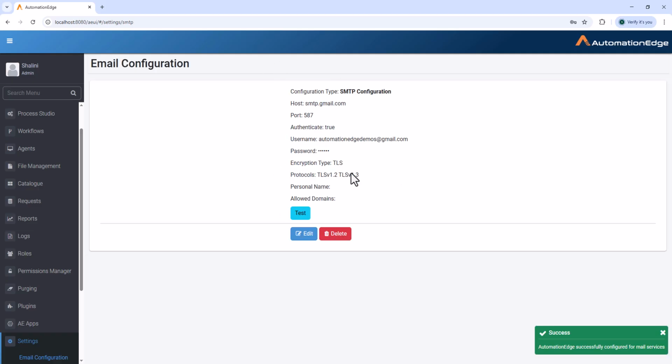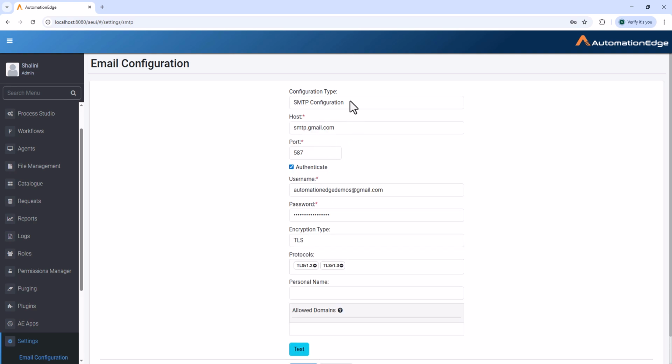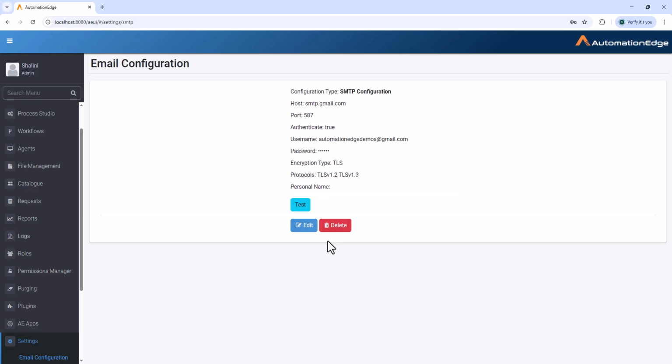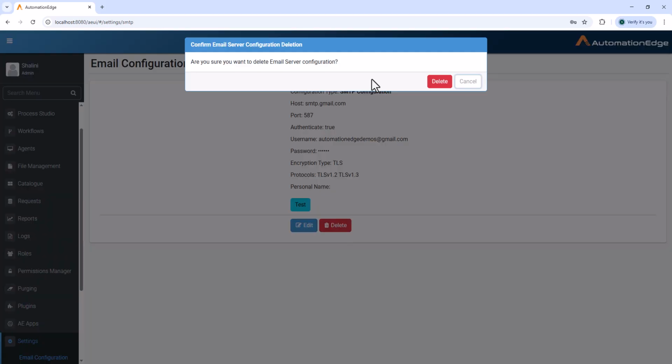And this is what a saved configuration looks like. You can also edit this by clicking on Edit and then changing any details that you want from here. For now, I'm going to cancel it. And you can also delete this connection by clicking on the Delete button. Keep in mind, you will not be able to receive any notifications from this email after you delete it. You can configure a new one, but you will not receive any notifications if you delete this email server configuration altogether.